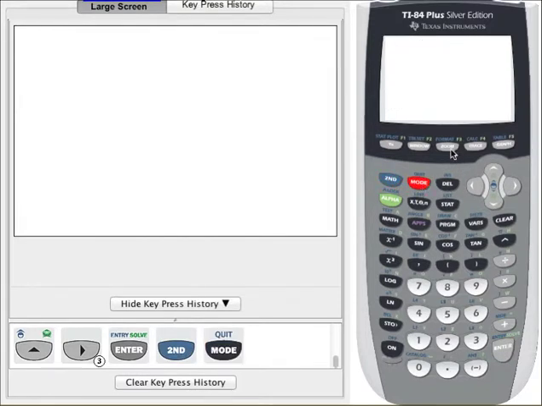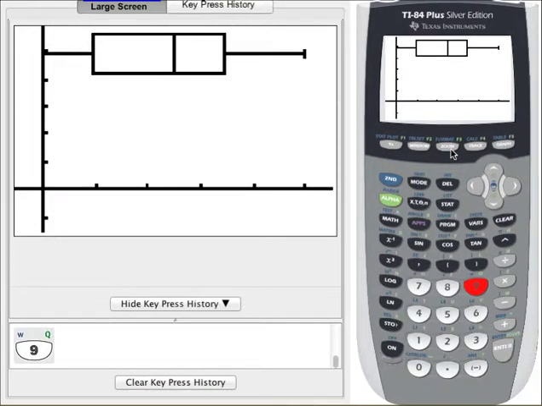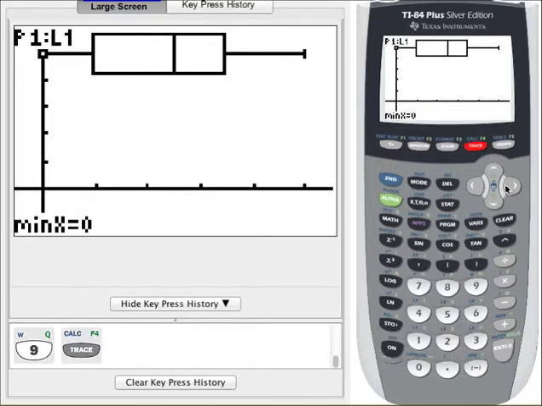Quit out of it. Hit zoom 9. And voila! You have a box plot. Again, trace moves back and forth between the values.